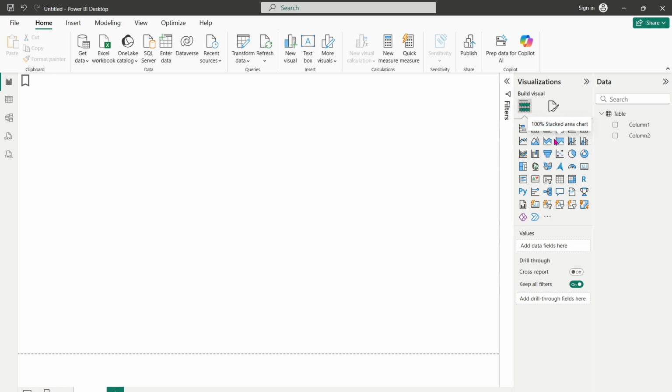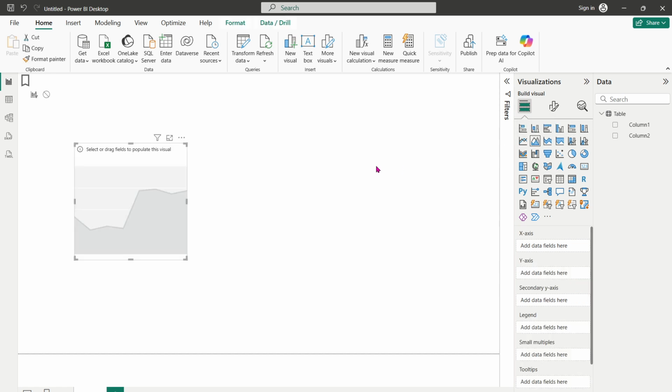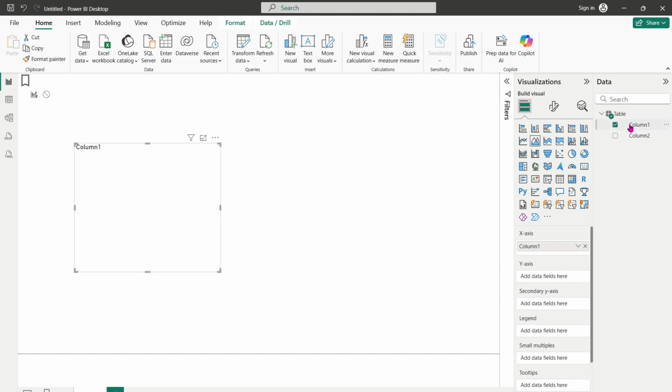Having selected your visual, your next step will be opening the format pane. The format pane is crucial for customizing your chart's appearance and ensuring it aligns with your desired presentation style. You can find the format pane represented by a paint roller icon in the visualizations pane. Clicking on it will reveal various options that allow you to tailor your chart exactly how you like it.